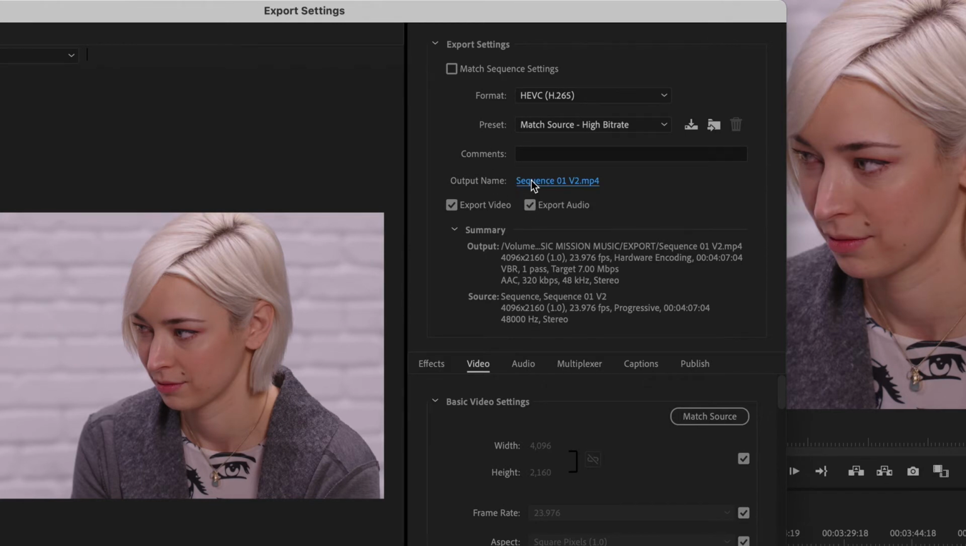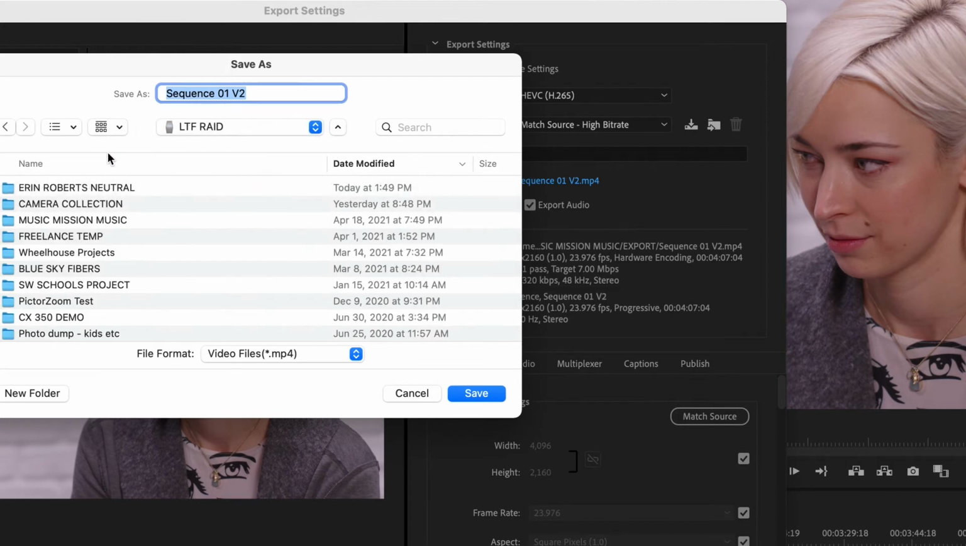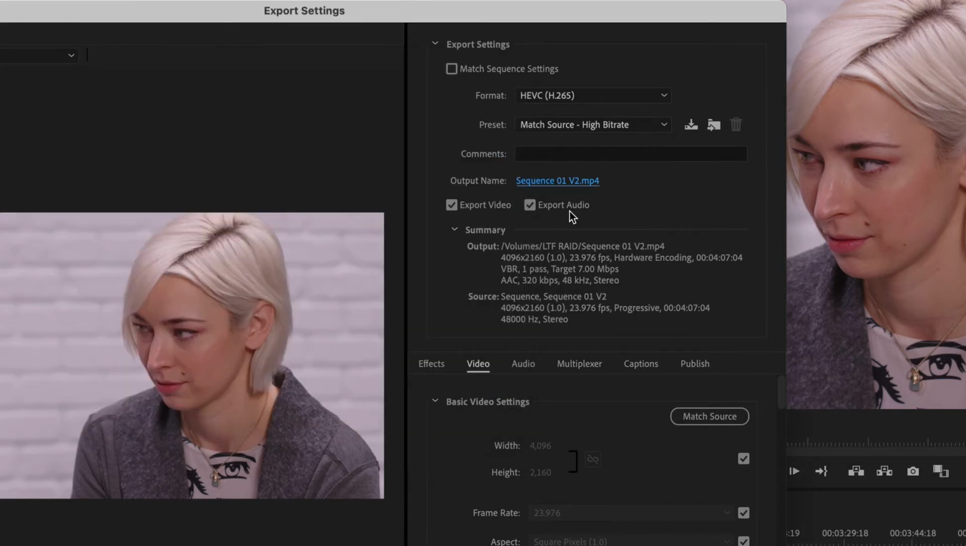My output name, this is where I'm going to choose where the file is going to end up. So if I am choosing for this file to go onto my drive and name it whatever this project is called, and then I would click save, so that once I export it is going to go to that folder, and it's going to be named this.mp4. At this point, I could also choose, if I don't have audio on my project, I could discontinue that right there. Let's take a look down at the video settings.